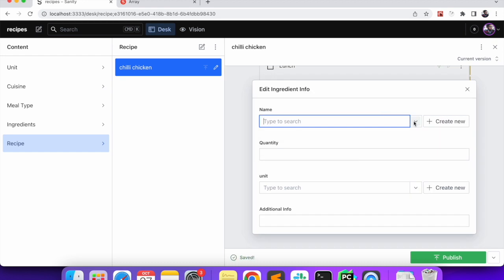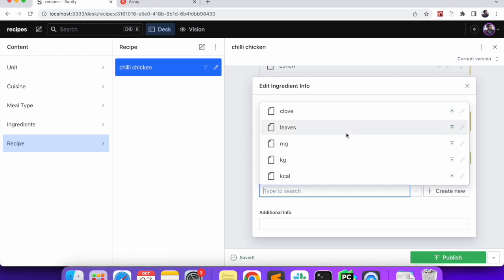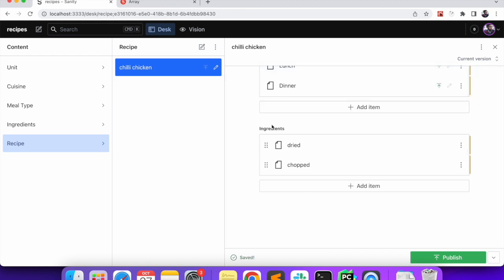Similarly, if we want to add some other ingredient, maybe garlic, we'll say 2 clove. Again, I'll just put chopped. Now I see over here again you can see only the additional info, which is a string, it is displaying, but the ingredient, which is basically a reference to another document, it is not displaying that. So there is a way to customize the preview of each of our objects.